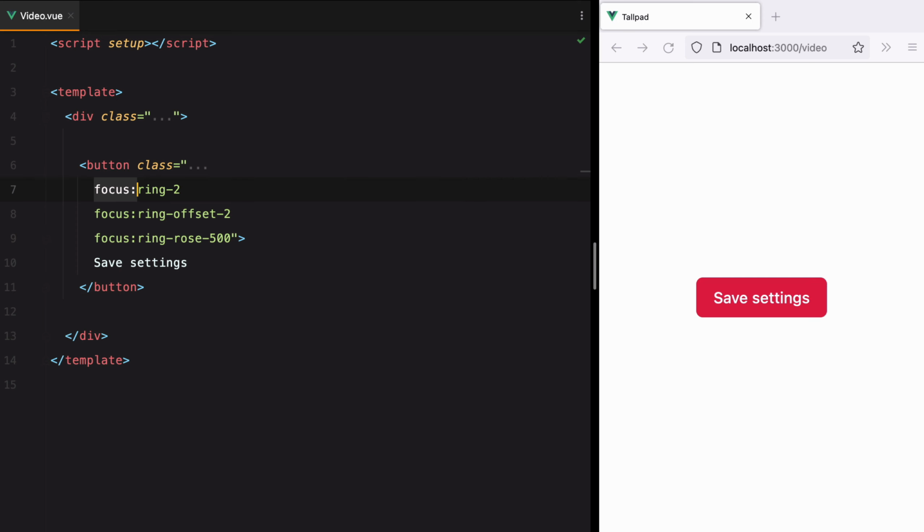The easiest way to explain focus visible is to look at how the focus variant works. When we use the focus variant, as we do with this button here where we have these ring classes, the styling gets applied when we use the mouse cursor to focus the element, but also when we navigate using the keyboard. So if I refresh, press the tab key, the element is focused and the ring appears.